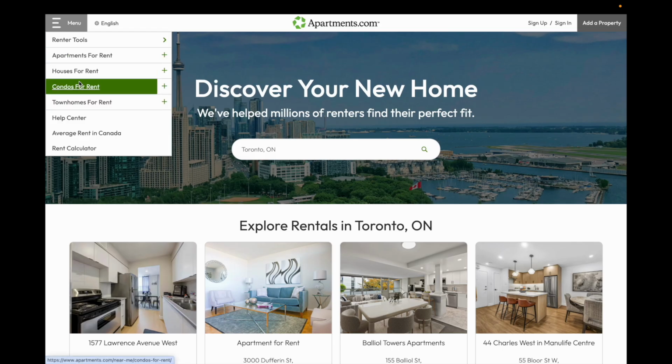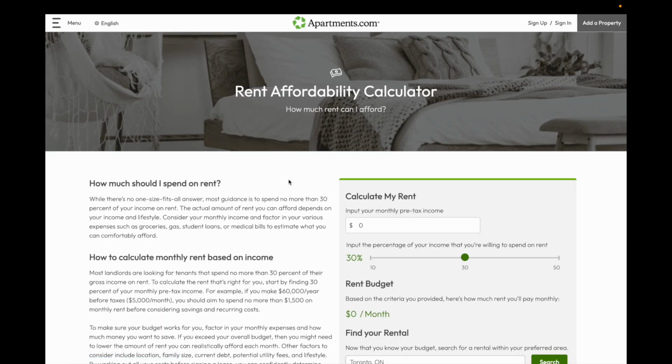Then on the drop down, I want you to go down to where it says renter tools and then go ahead and press on that. Actually, go down to where it says rent calculator and just press on that. So once you're on this page, it'll basically help you calculate how much you should spend on rent.